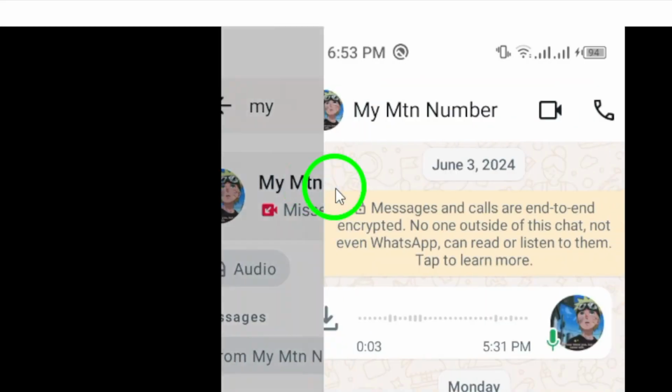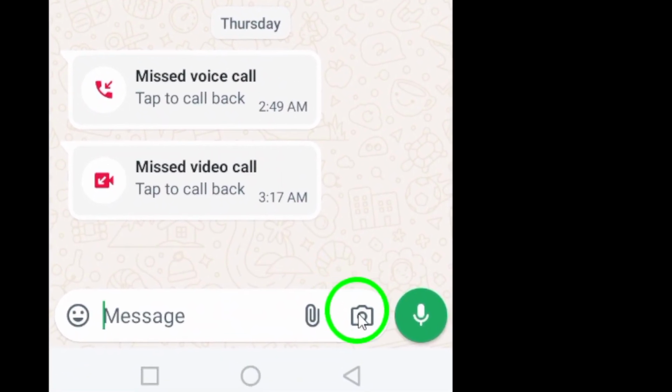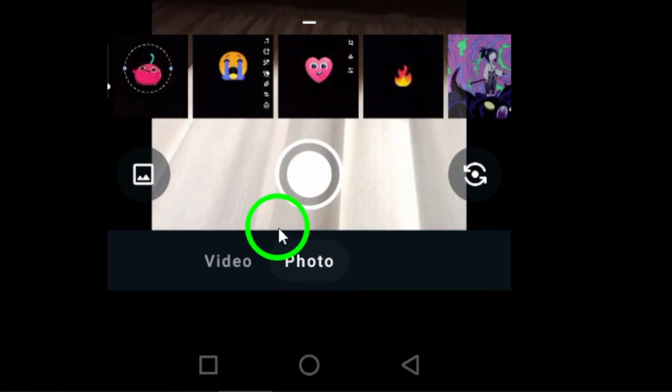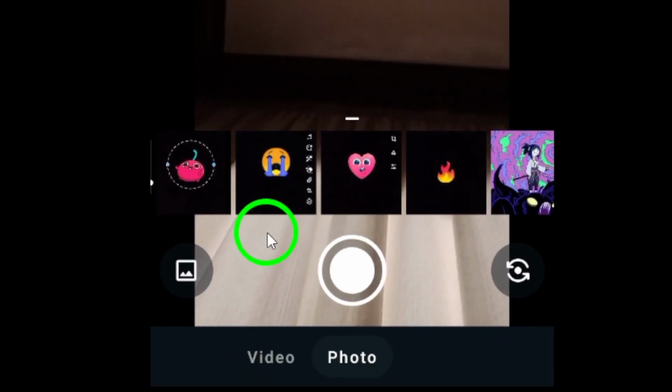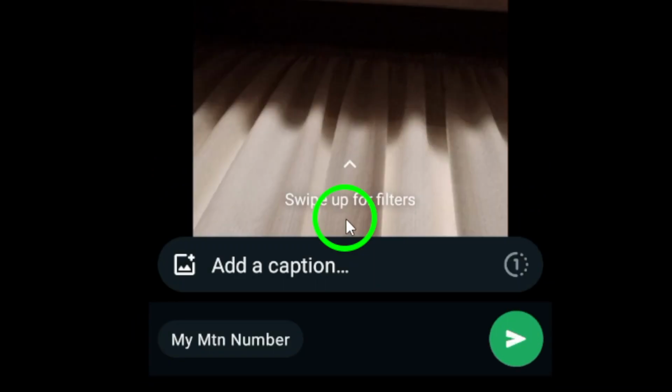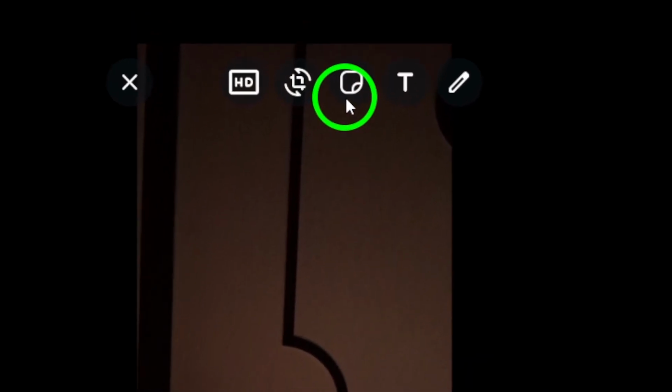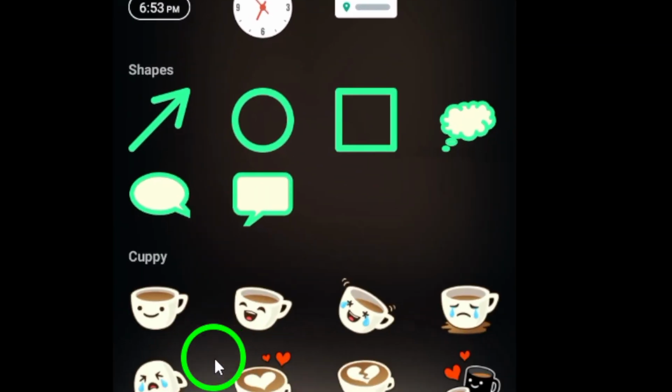Capture a new photo using the camera feature within WhatsApp, or choose an existing photo from your device's gallery to use as the base for your creative expression. After selecting the photo you want to enhance, tap on the sticker icon located at the top of the screen to access the stickers and GIF options.